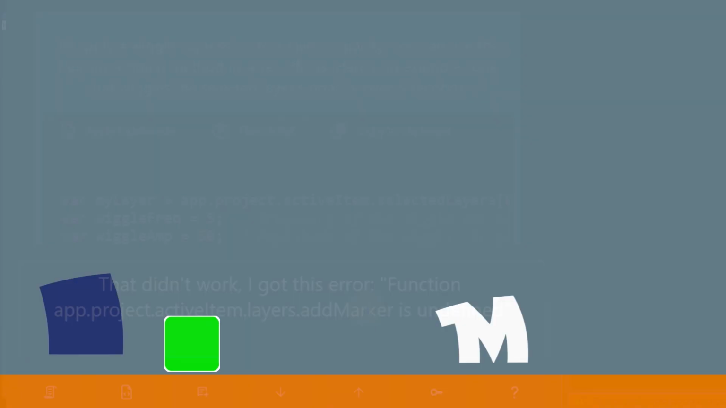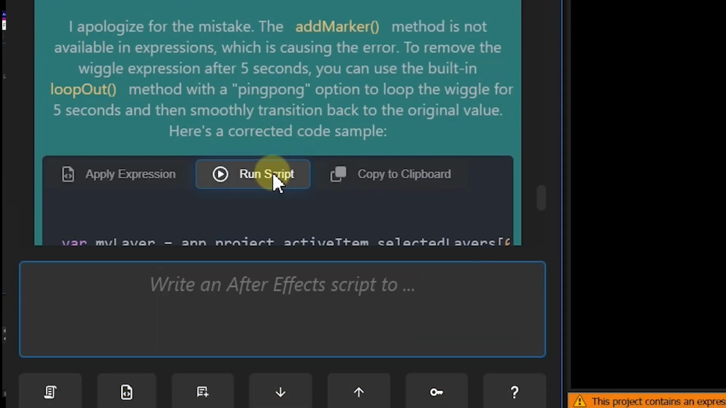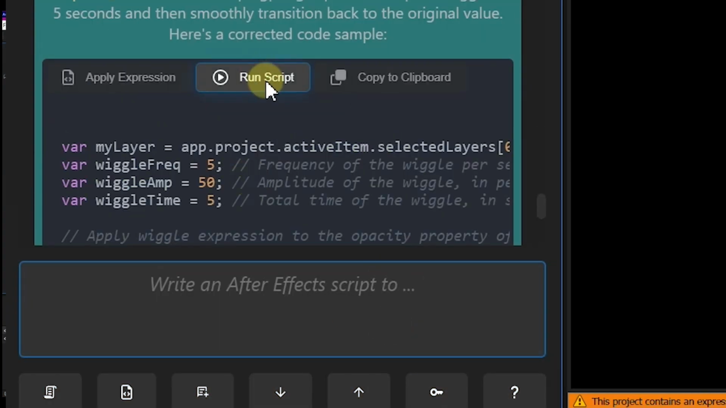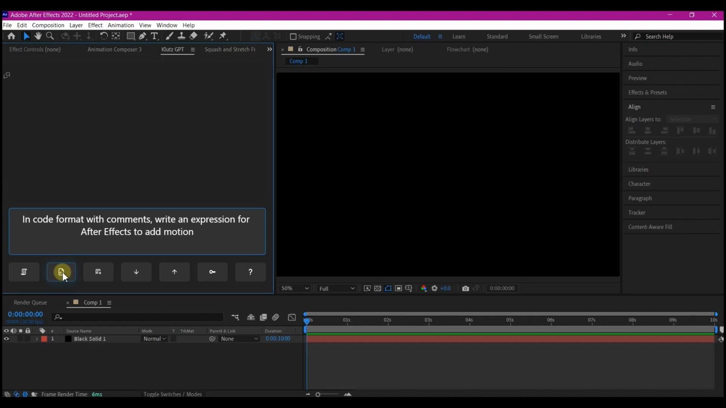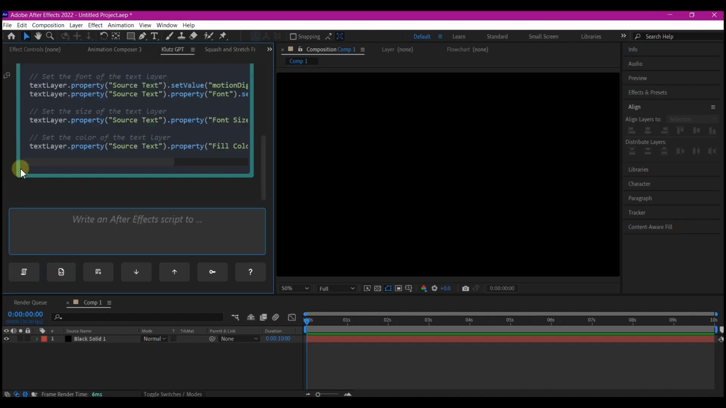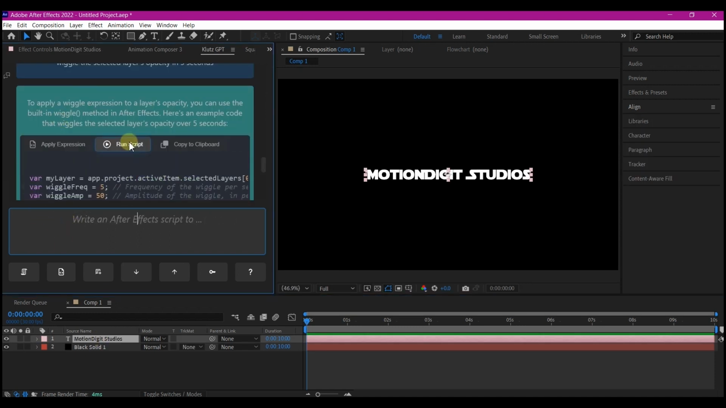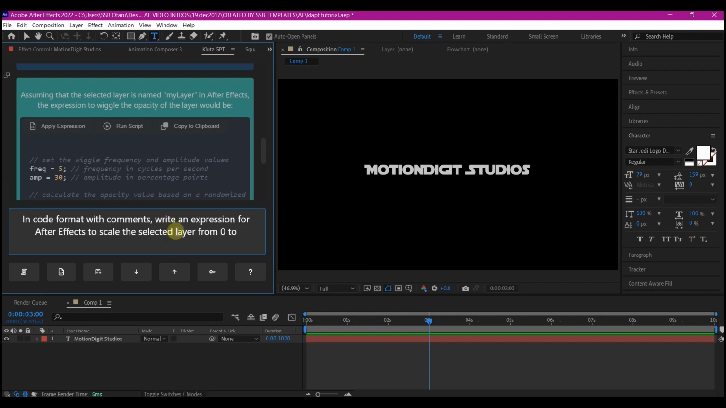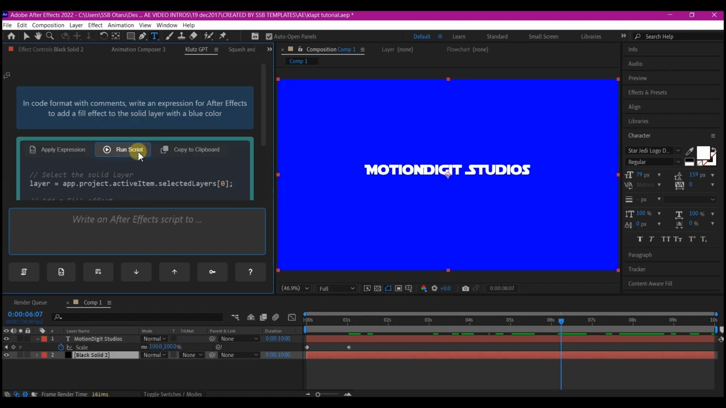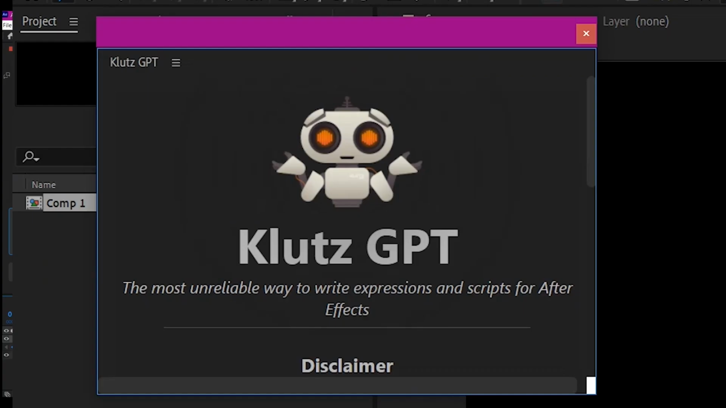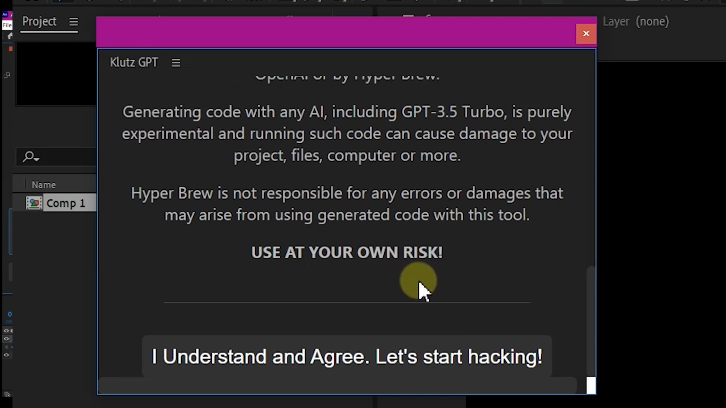Next on my list is CloutGPT, an innovative free AI plugin for After Effects. CloutGPT uses advanced machine learning algorithms to analyze and understand your animation project. It can generate intelligent suggestions and automate repetitive tasks, making your workflow more efficient, whether it is automatically organizing layers, suggesting animation presets, or even helping with color grading. CloutGPT is like having a smart assistant in your Adobe After Effects workspace. And the best part is it is completely free.